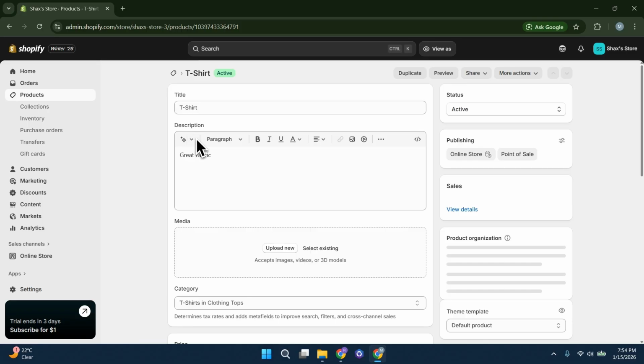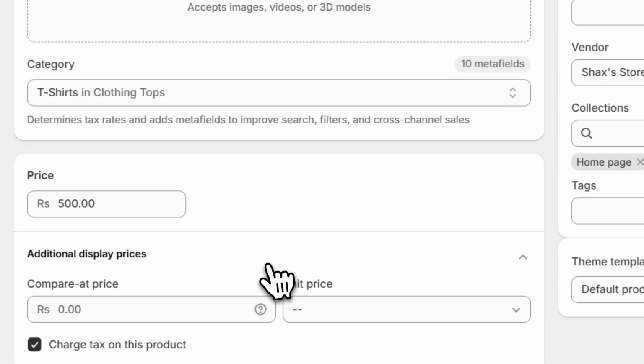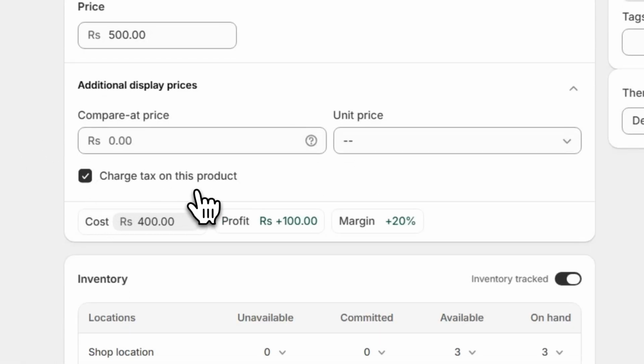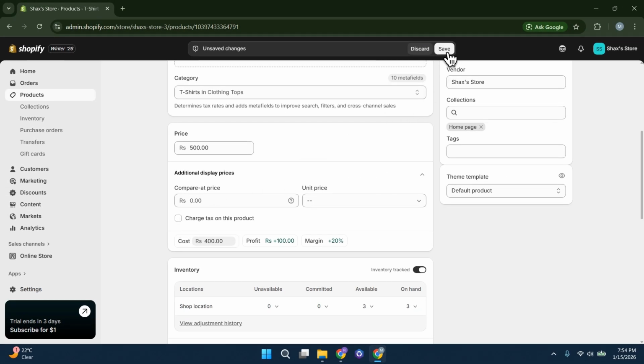After opening the product, scroll down to the Pricing section. Here, expand this drop-down and you'll see an option that says Charge Tax on this product. If this option is checked, simply uncheck it and then click Save. This will remove taxes for that specific product.